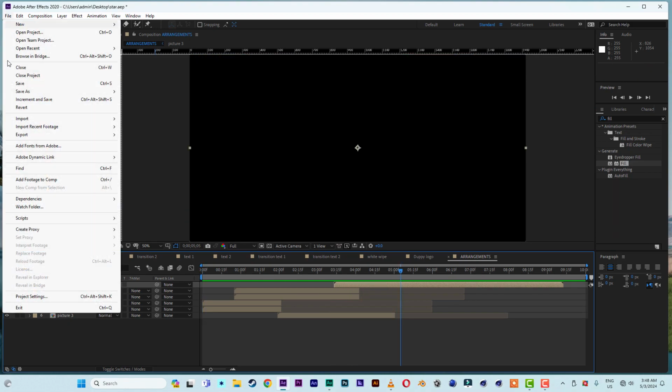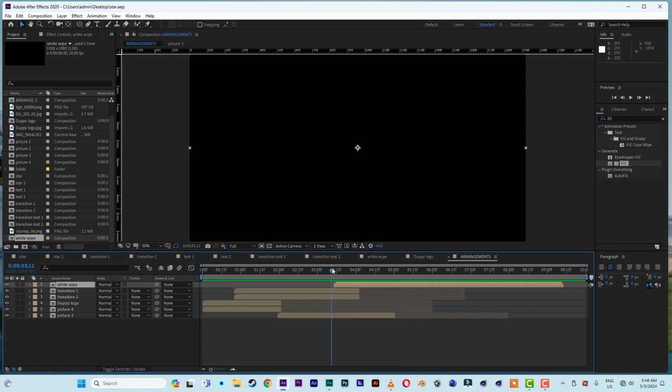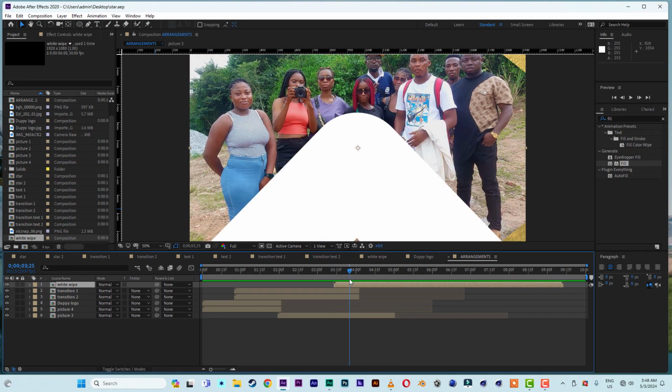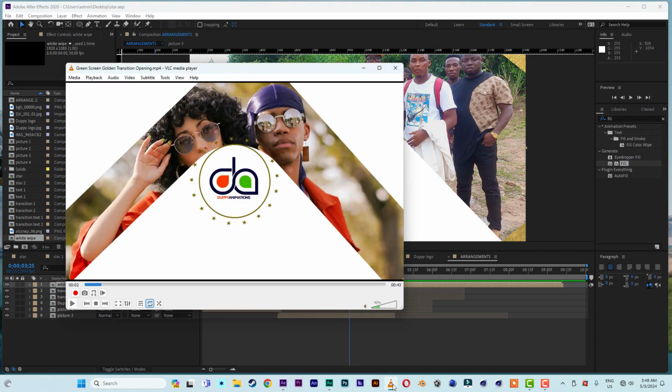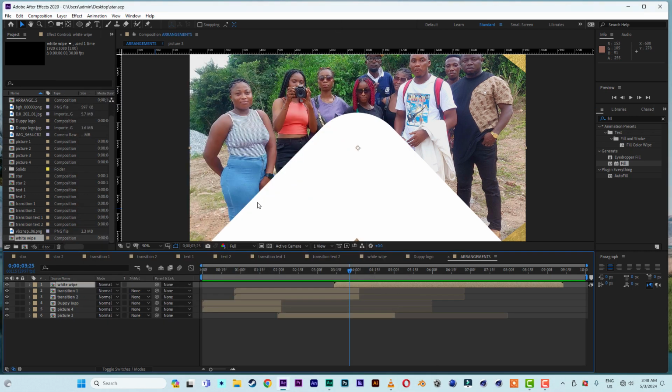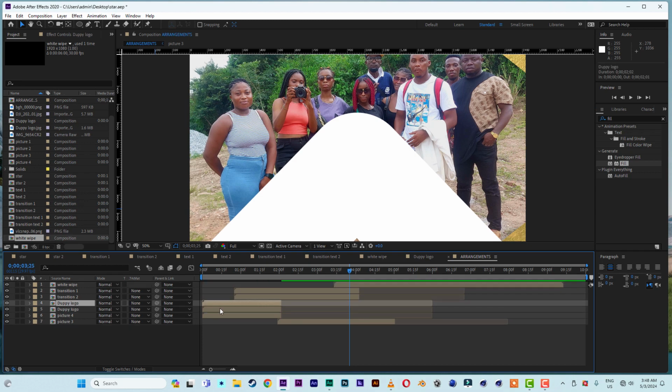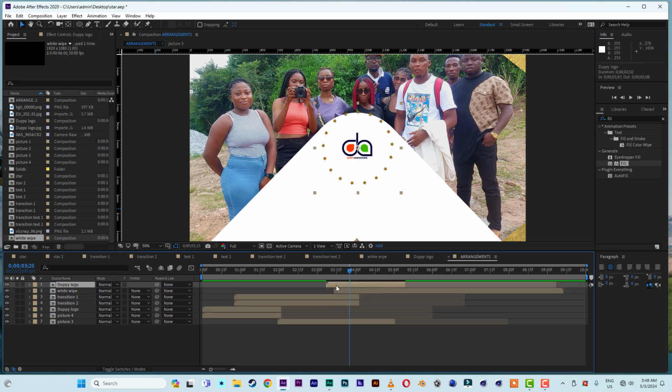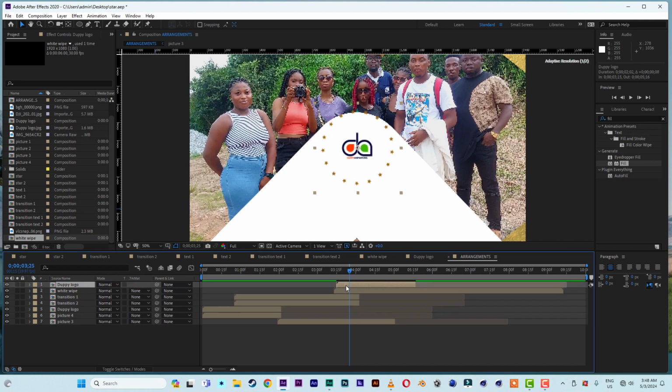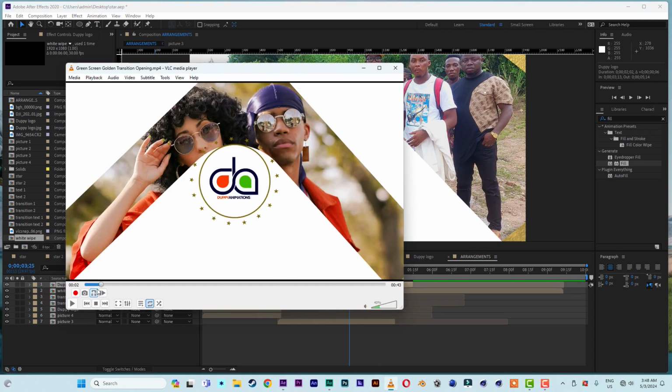Okay. I think the white wipe too has the logo on it too. Yeah, it has the logo on it. So you can decide to bring the logo, you duplicate it, then you bring it here too. Okay. Let me bring it up. Let me see where it starts from.